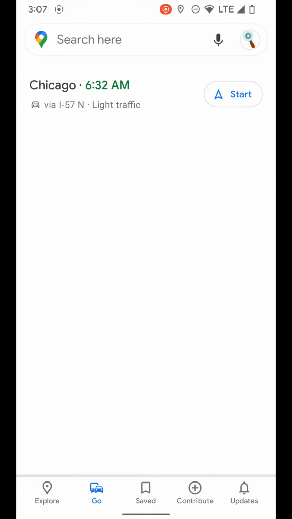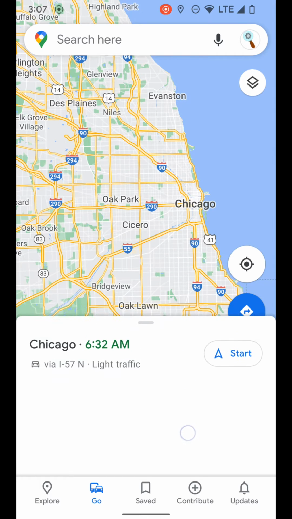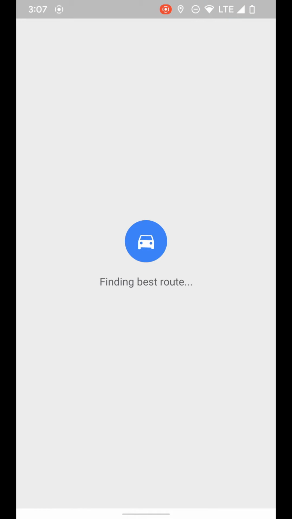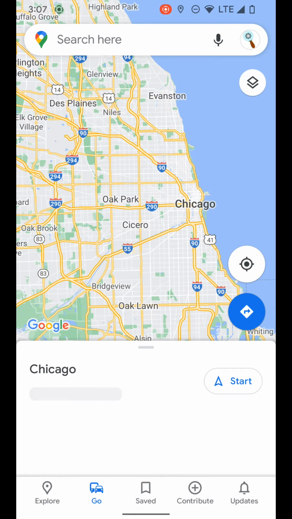So you can have more than one. I just have the one, but you can have multiple pin trips, and then you can just hit start and it'll pull it up for you. And it'll start your turn-by-turn navigation.